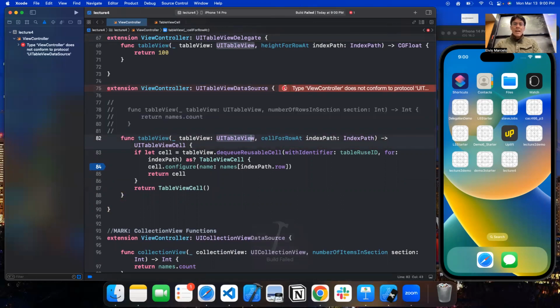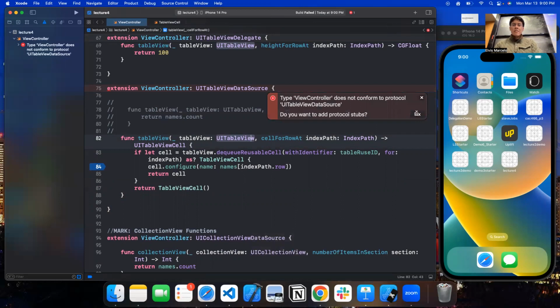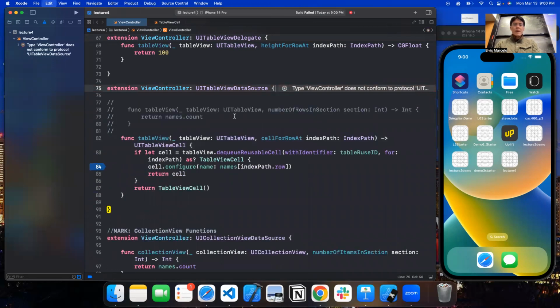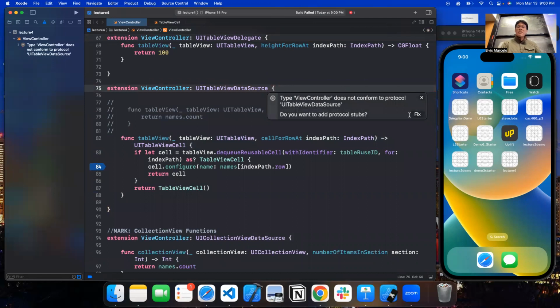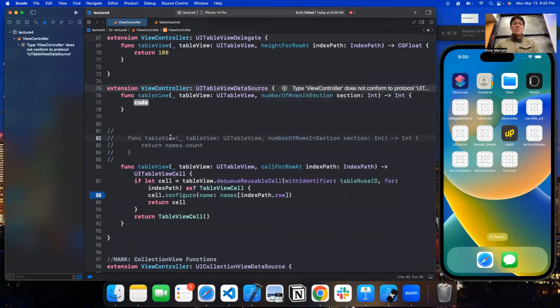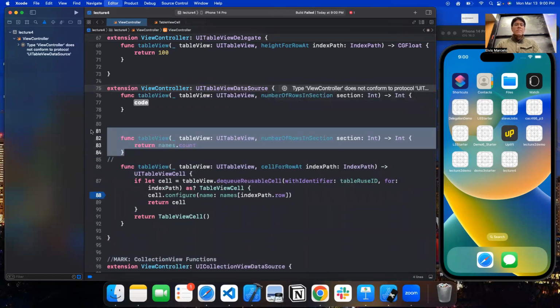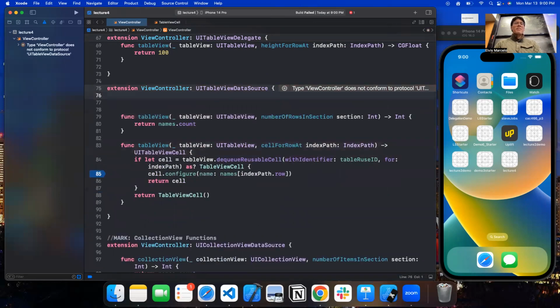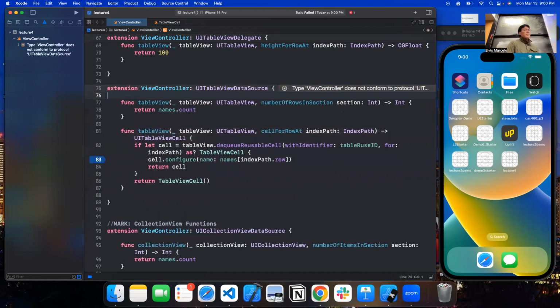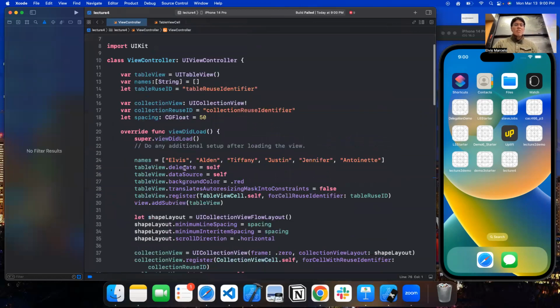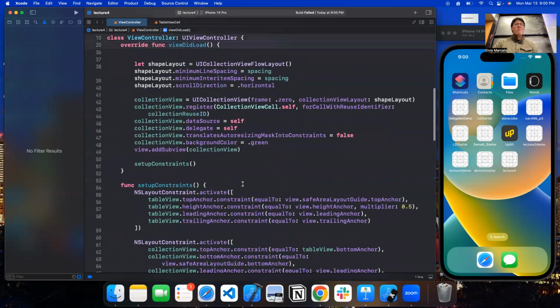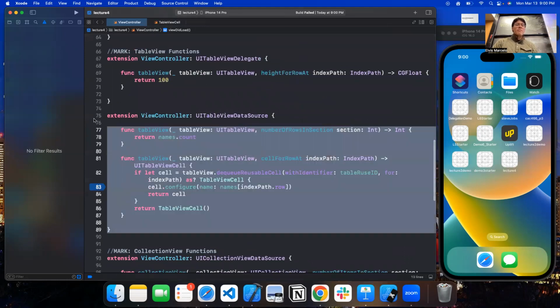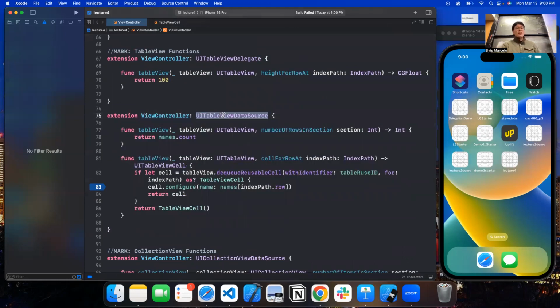Why is this still going? And it's telling me I need another function, which is the number of rows in section. And that's exactly right. But I already included these two functions, so you don't actually have to see that. I just want to show you that when I write this line of code for data source, I'm required to write these functions here at the bottom because I have to make an extension.